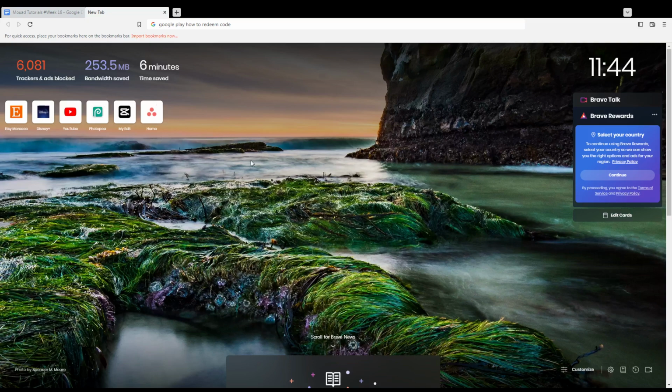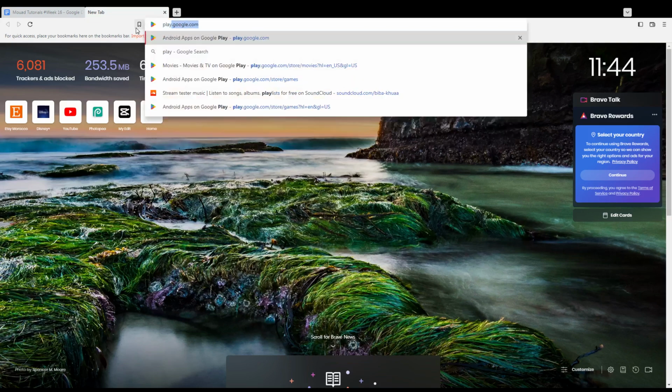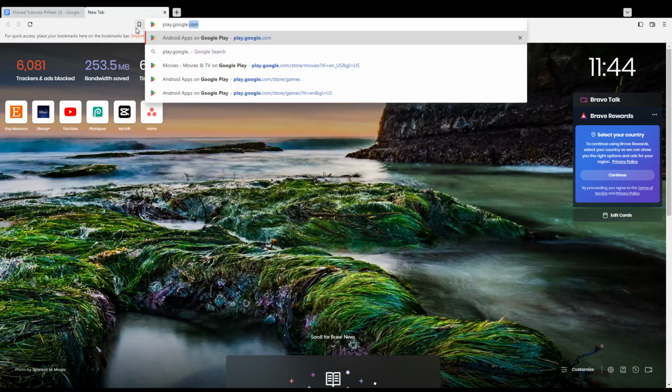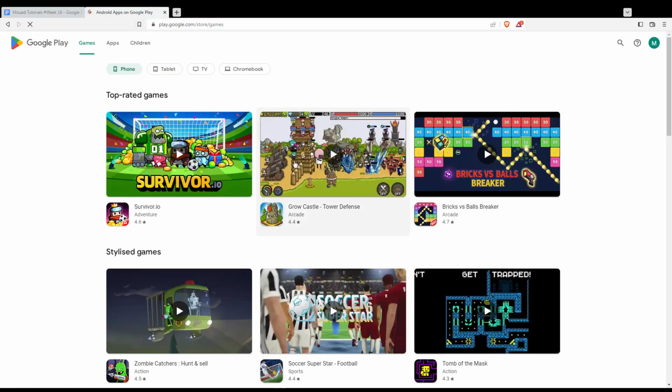So of course, once you open your browser, just go here to the URL section and type play.google.com and hit the enter button. That will take you into this page. And of course, if you are logged in to your account, that will be great. But if you are not logged in, just go and log in to your account.